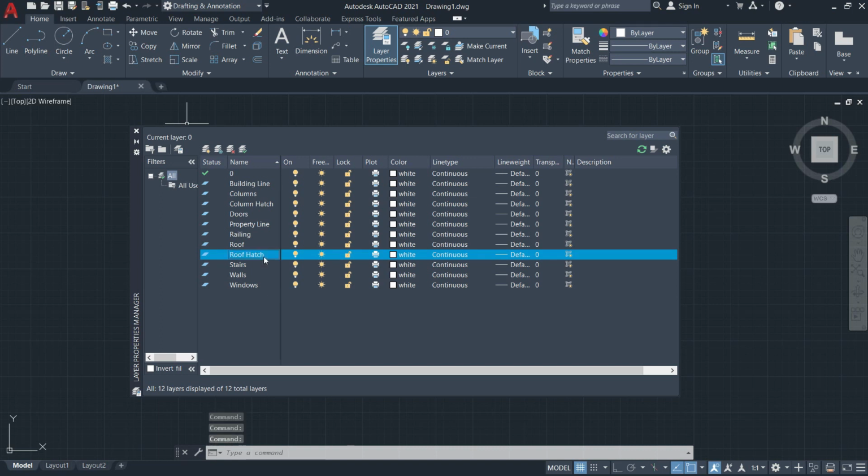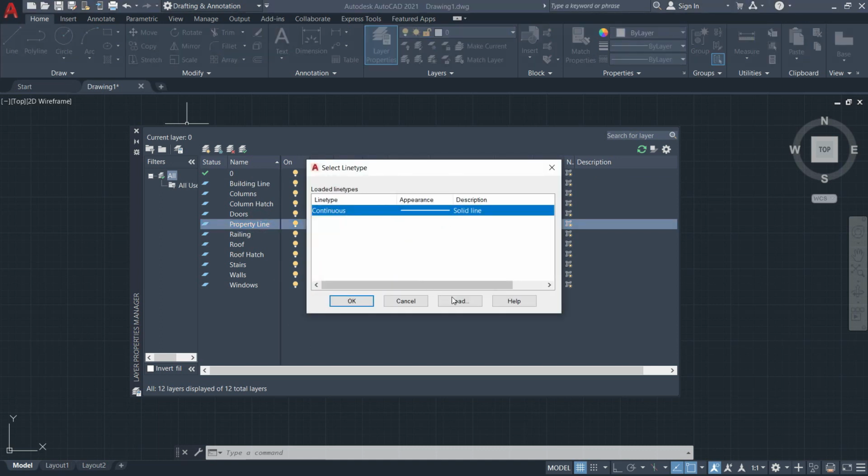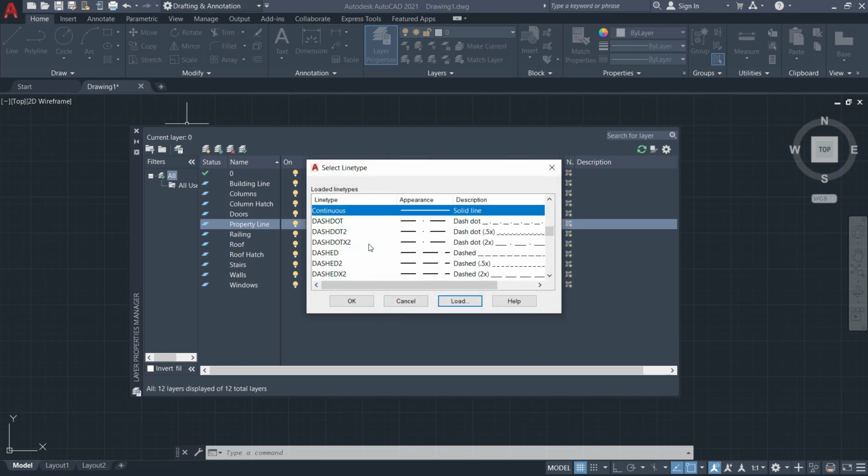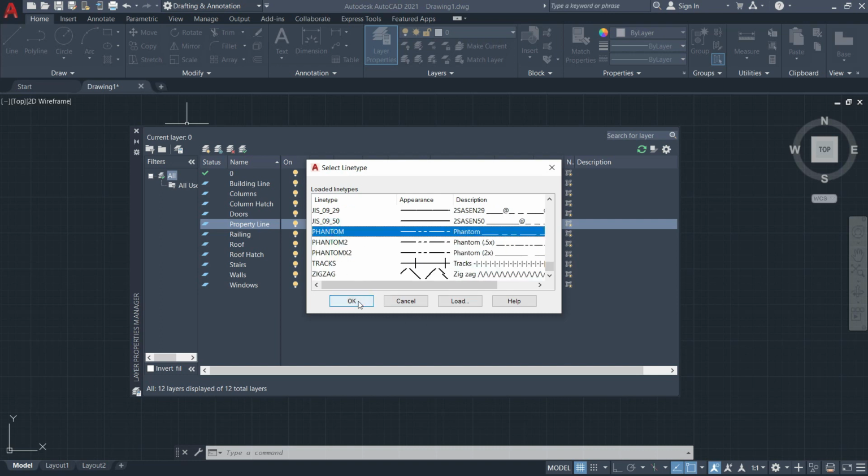Okay, so there are how many layers? 2, 4, 6, 8, 10, 11. So change the line type, for example for the property line. Continuous. I'll just load all the line types provided. I'll select one of these line types here, right click, select all, then okay, then just use phantom for this property line.